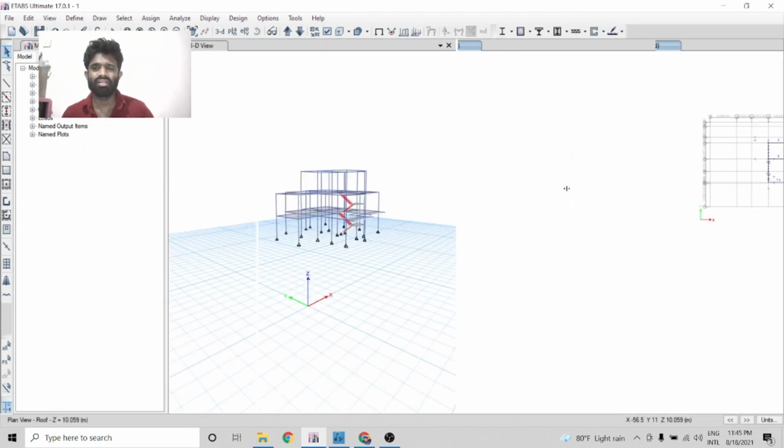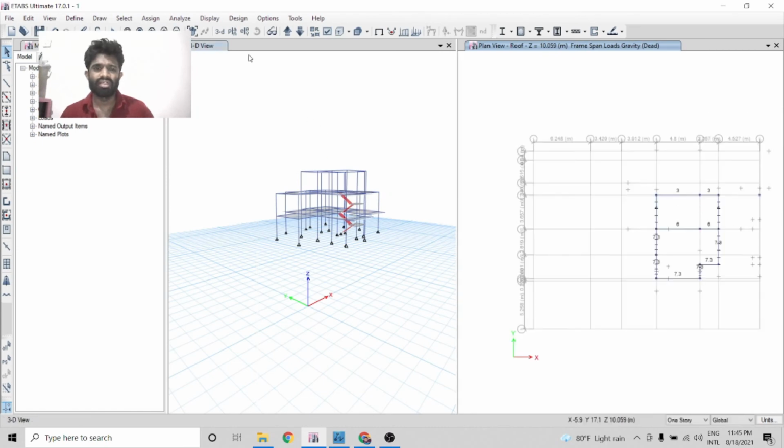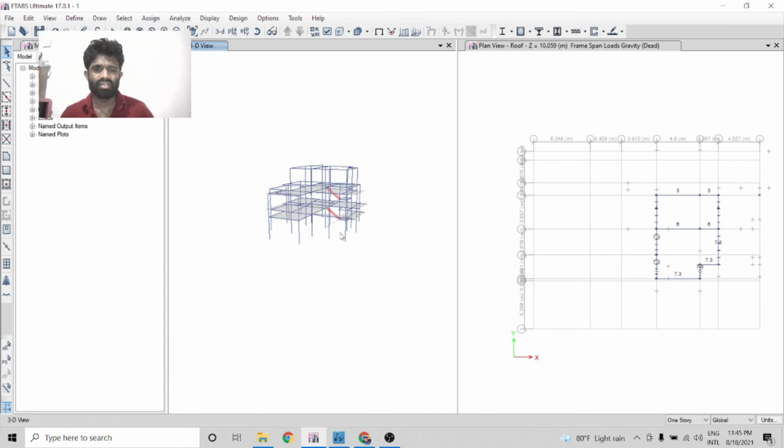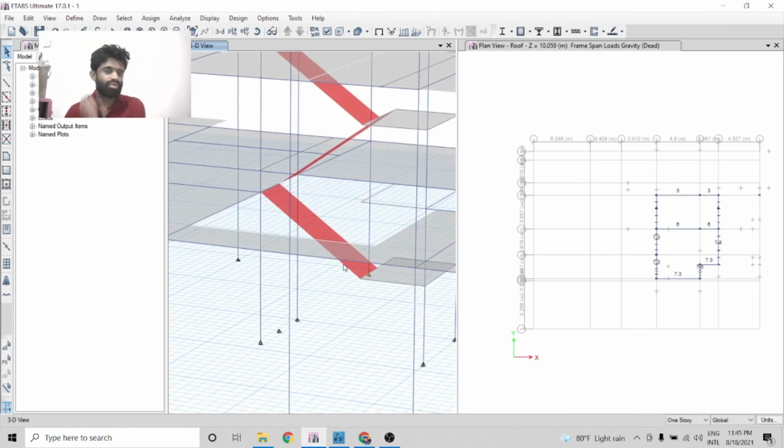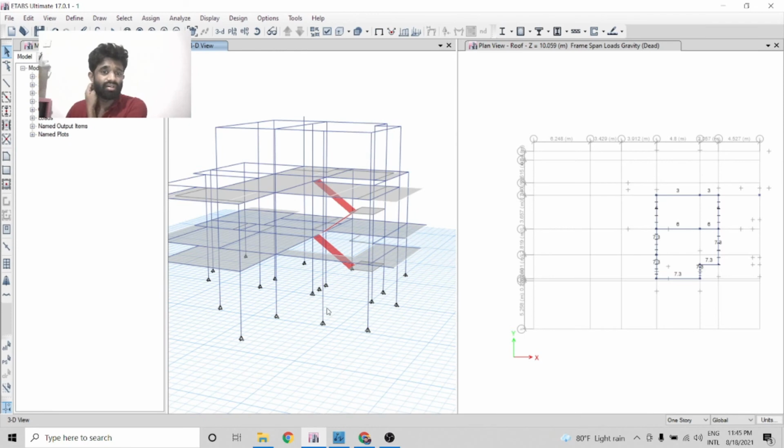Now what I can do is take a look at these elements.